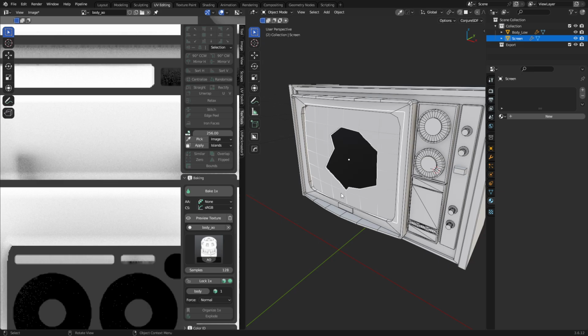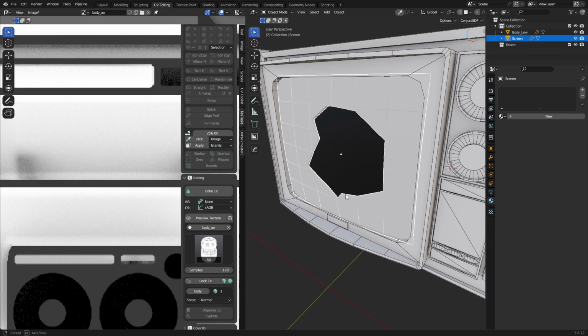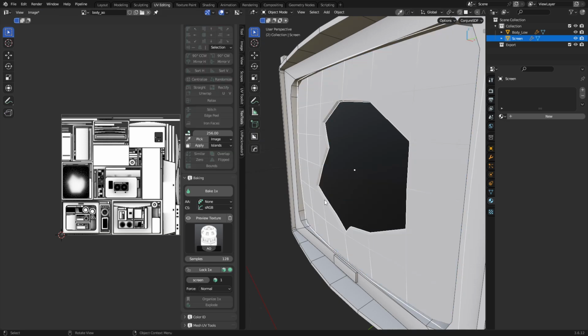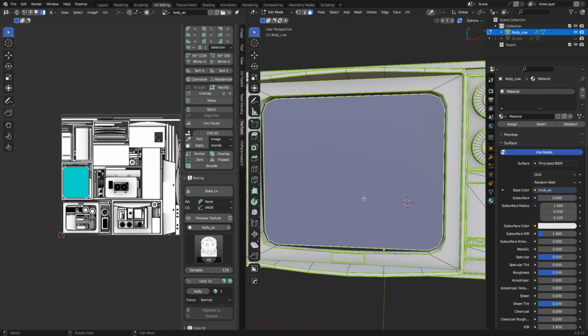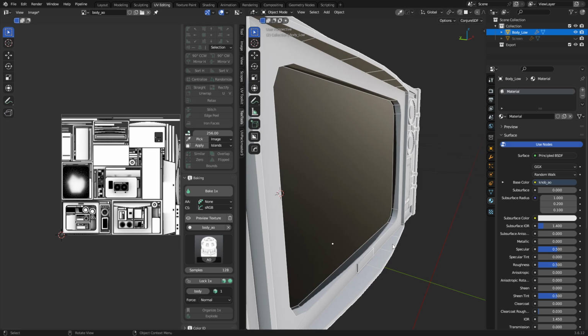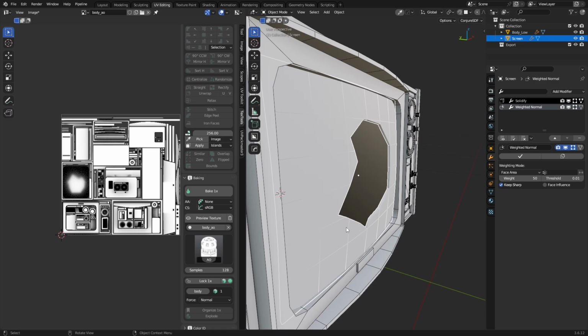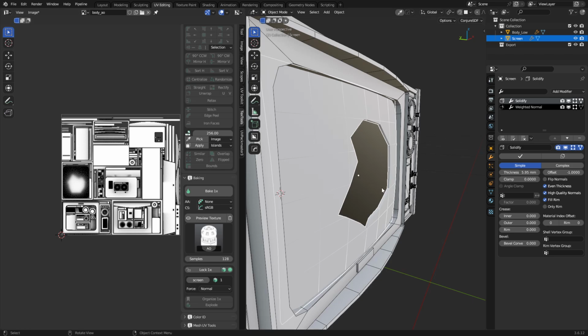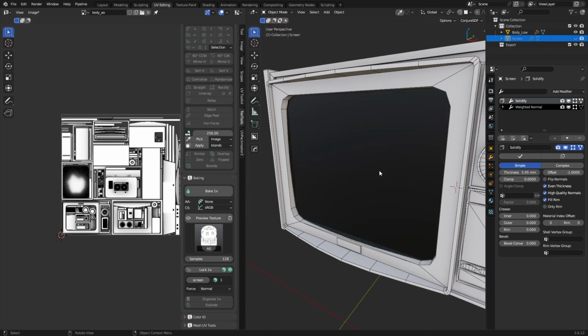So, I should have combined that, huh? Where's this thing at? I didn't unwrap this, did I? No. I'm a little confused. Why is this doing that? Solidify? No. Yeah, see, it should be baking pretty. It should be pretty noticeable.